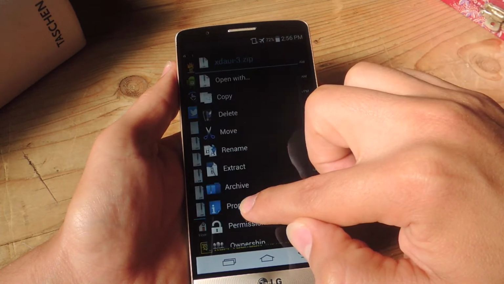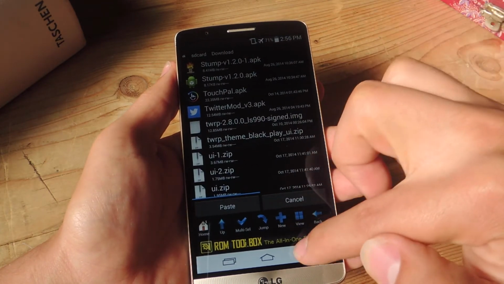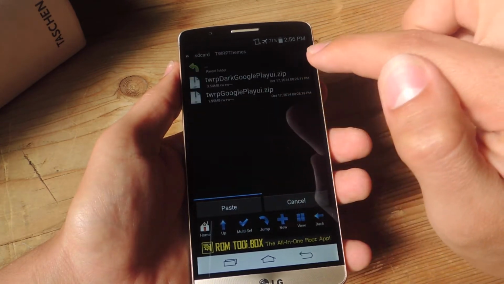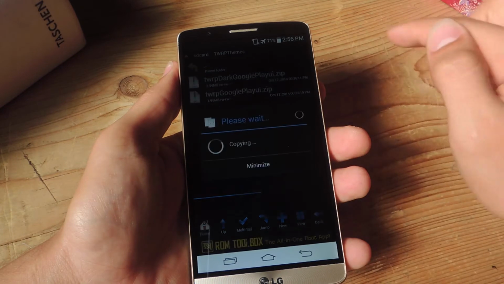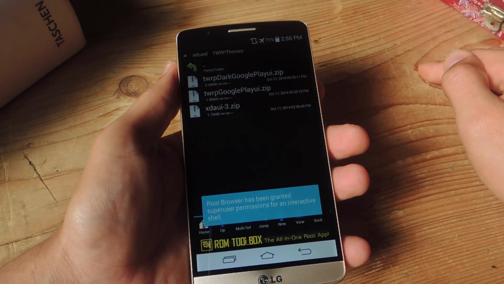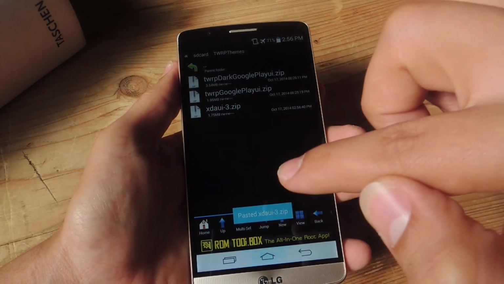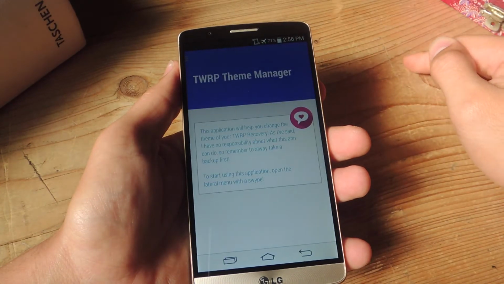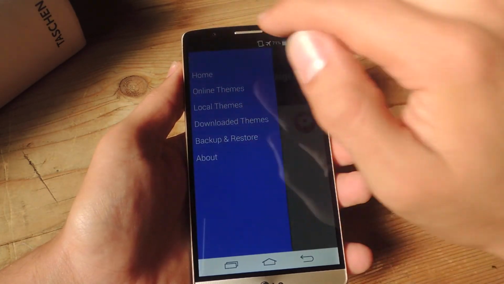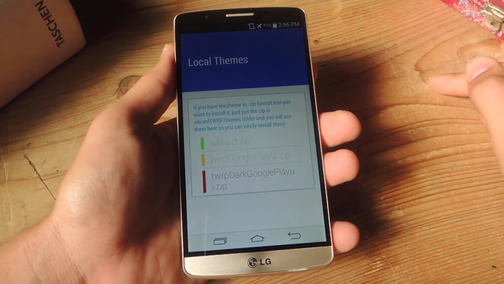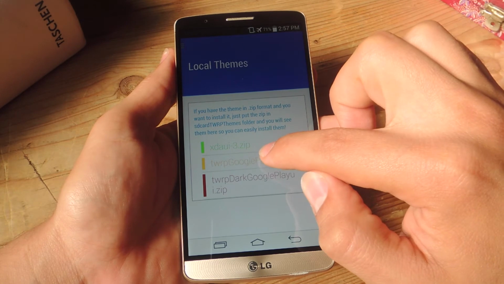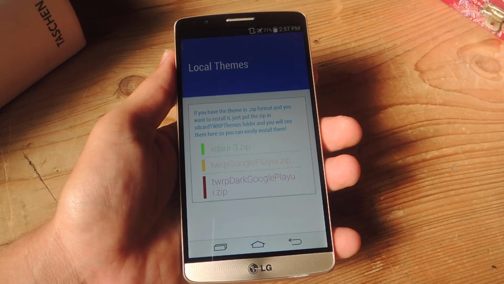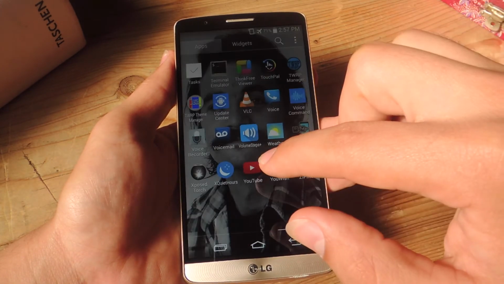Alright, so now I have my theme. I'm just going to hold down on it and I'm going to copy it. Let's go back one step, back into the SD card, and go down to TWRP themes. Now once in this folder, just hit paste. And that's it. So let's get out of here and let's open up our theme manager. You're going to expose the side menu and tap local themes. Now from here you have the three themes. I'm going to go ahead and do the Google Play one. I tap on it and that's basically it. It's applied. There's nothing else to it. So let's go ahead and boot back into recovery.